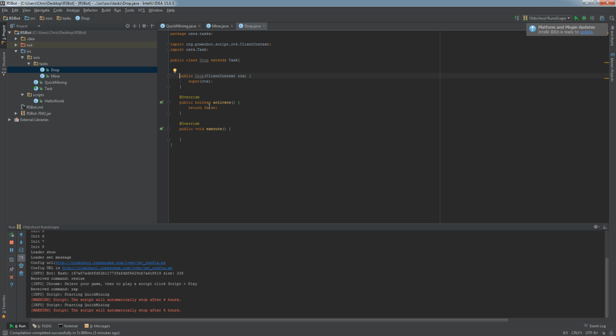So activate. We want to activate if our inventory is full. So return ctx.players inventory .select. Don't forget to select as always. .count is greater than 27. We could either do greater than 27 or equal to 28.